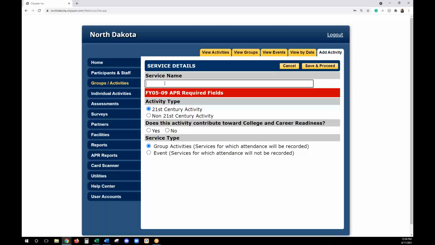So first we're going to start with the service name. So for your groups and activity, it is advised to include the year when you're creating the activity. So for example, I'll put 21-22 math testing. Next, I'm going to click my activity type.